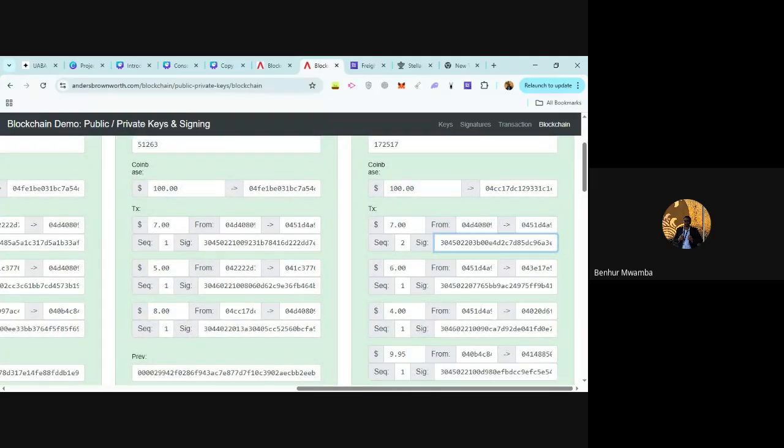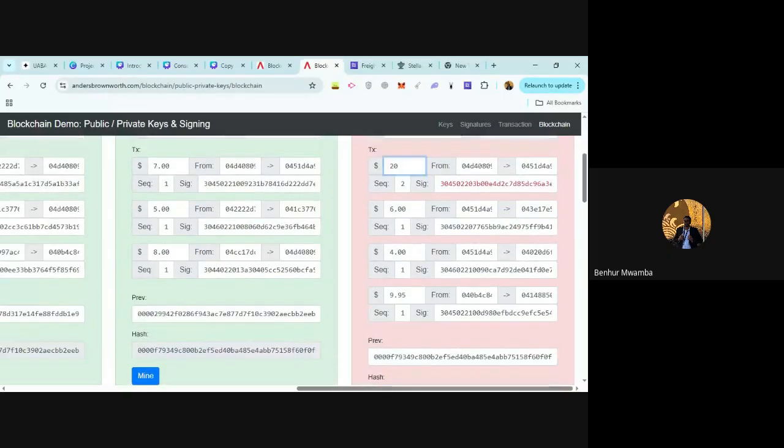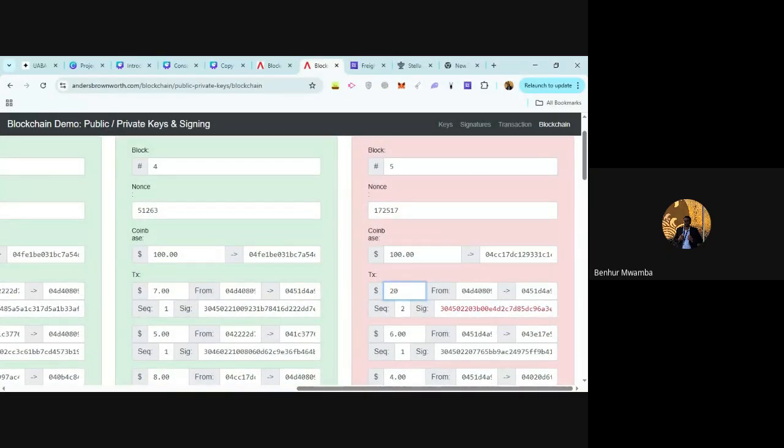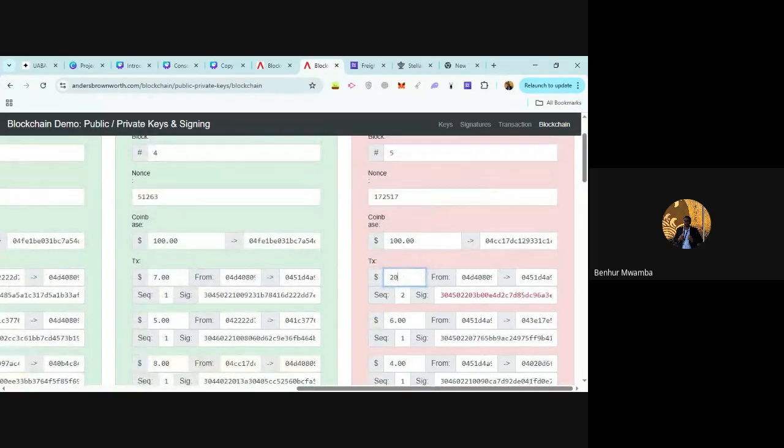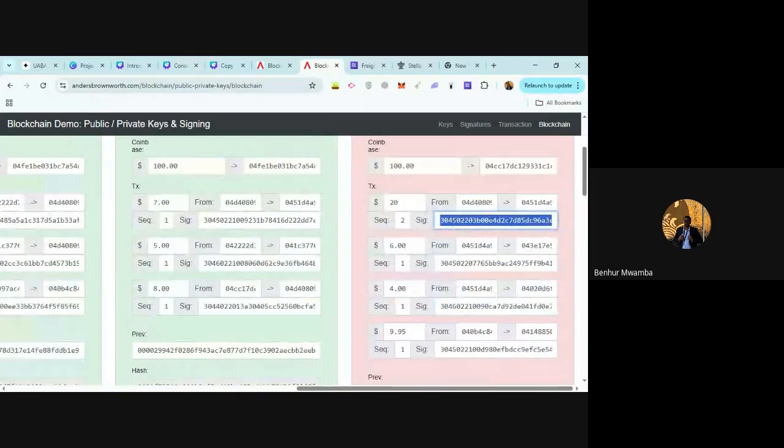So let me make some changes. Let's say I change it. I'll put a $6, or maybe I'll put $20. I want to try to hack the system, and even if I'm hacking, I'm only hacking one node here, and I turn the $7 into a $20. So the signature will be invalid.